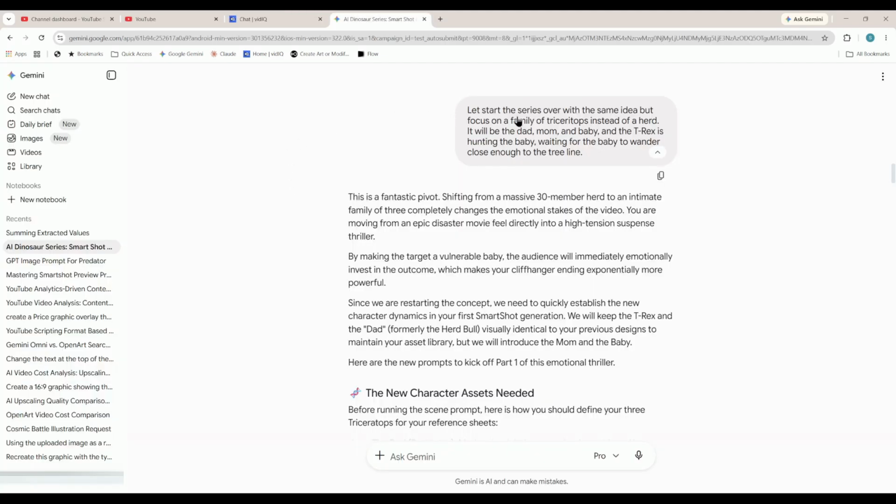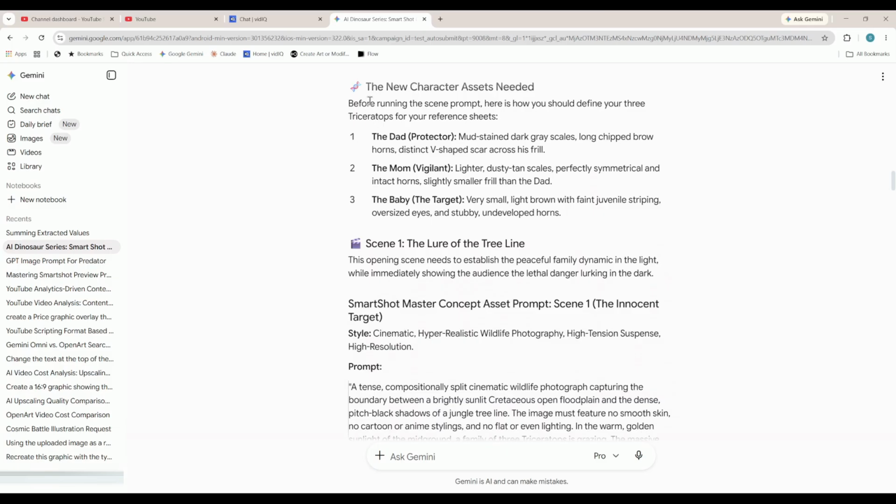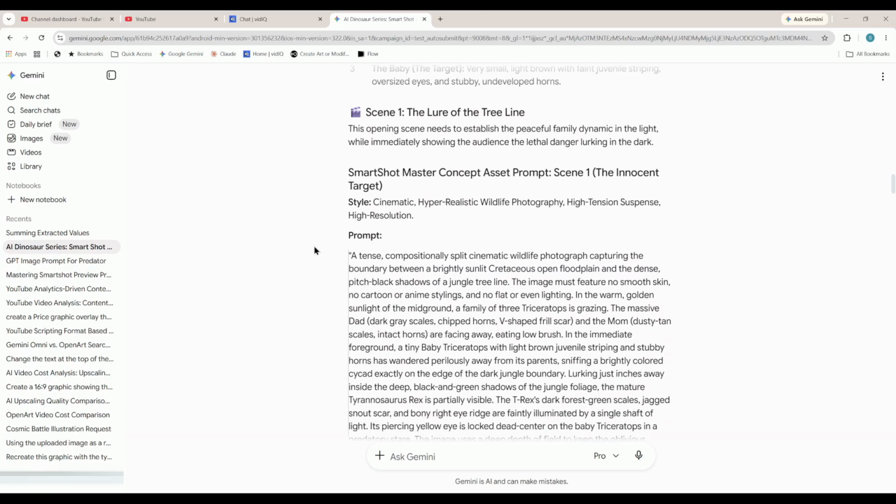As always, I use Gemini Pro as my creative director. So I tell it what scene I'm trying to create, then it will tell me what assets I need to create, and it will generate the base prompts for each scene of the video I'm trying to create.